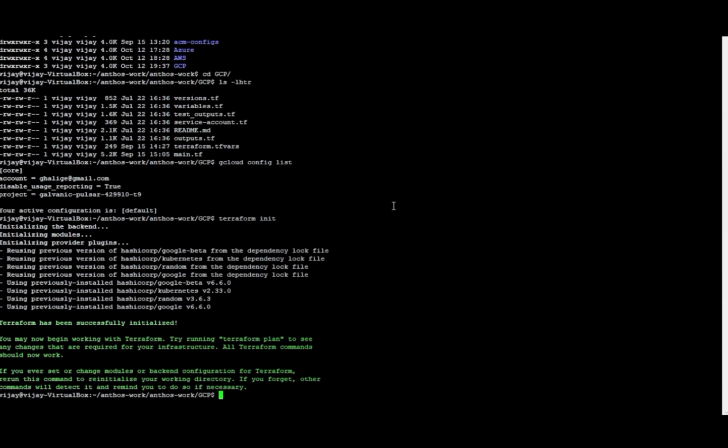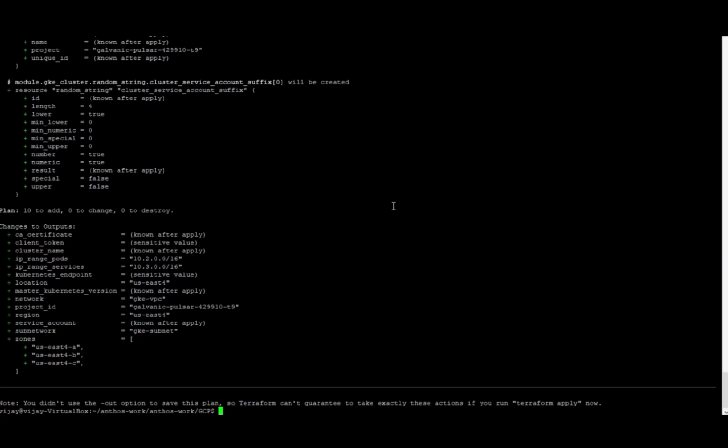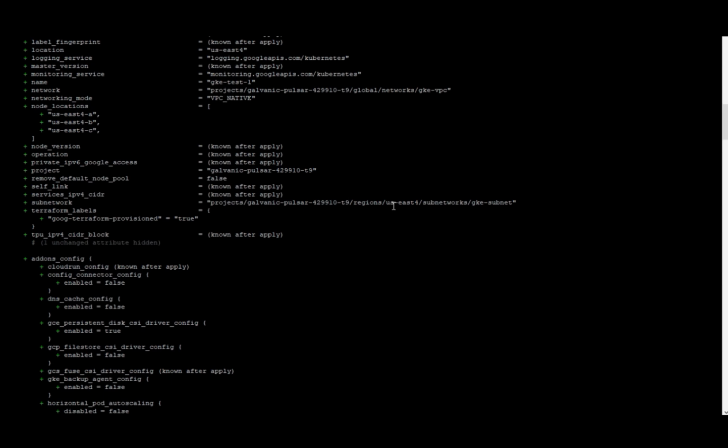That could take a couple of seconds. There you go. Now let's do Terraform plan. The GKE cluster should be straightforward. I'm not giving much customization. There you go. This is the Terraform plan.